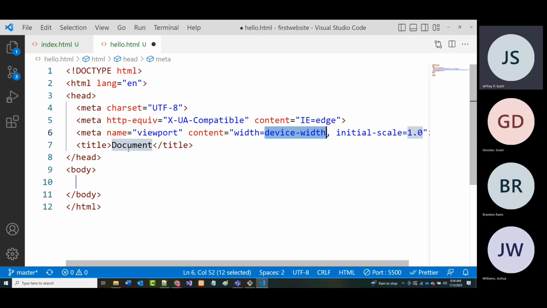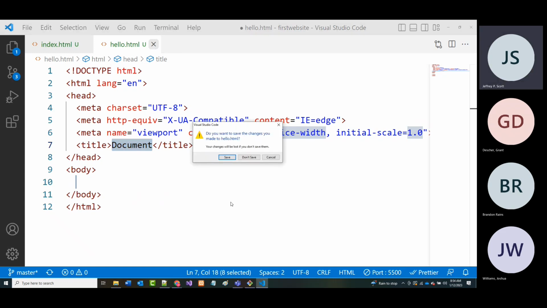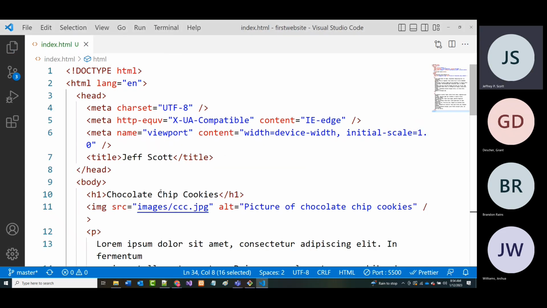So you'd want to change this from document to whatever you wanted your title to be, and then you could start putting stuff in. So again, that's using Emmet. There are other things you can do with Emmet that we'll get to at a later time. But I just wanted to show that to you.